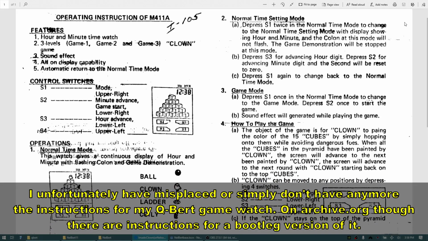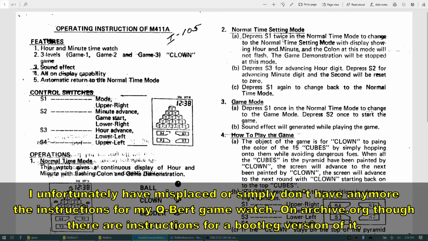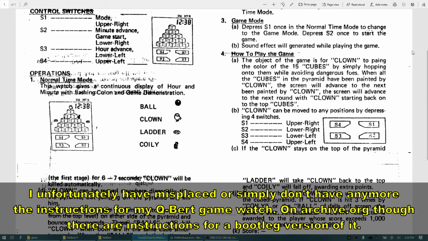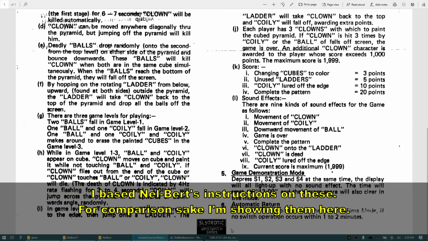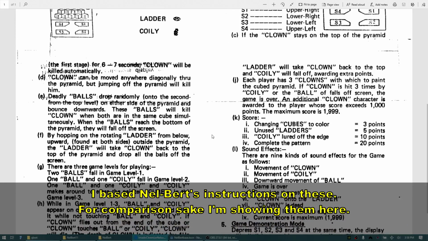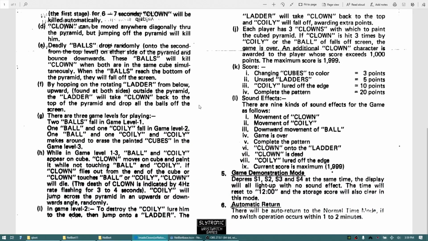Unfortunately I have misplaced or simply don't have the instructions for my Q-Bert game watch anymore. There are instructions on archive.org though, for a bootleg version of it. I based Nel-Bert's instructions on these. For comparison's sake I'm showing them here.